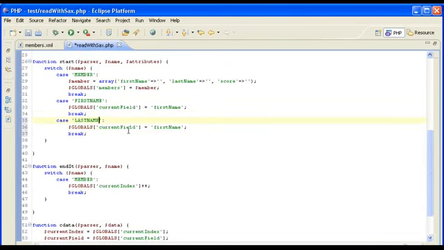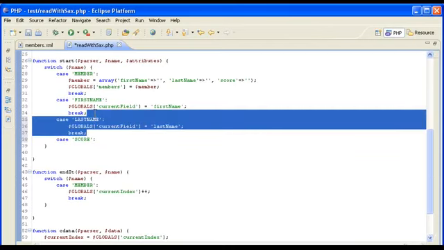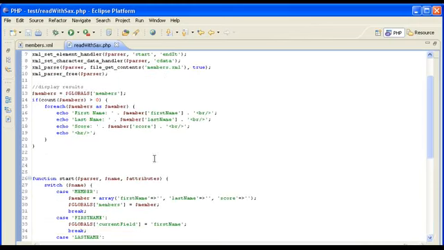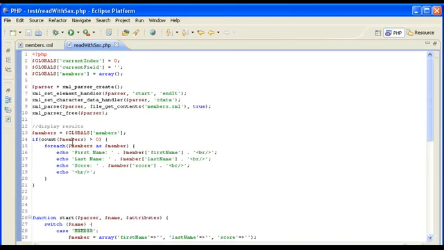Last name equals last name, and score. We can just copy this. So score equals score. Okay. And that's it. That's all we need to do. We've successfully built up this array here, and we're going to display it. Let's take a look.